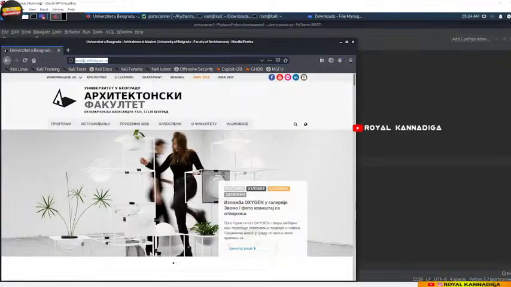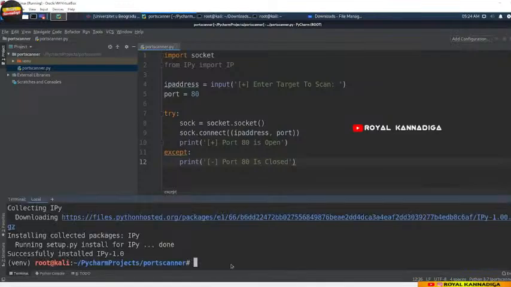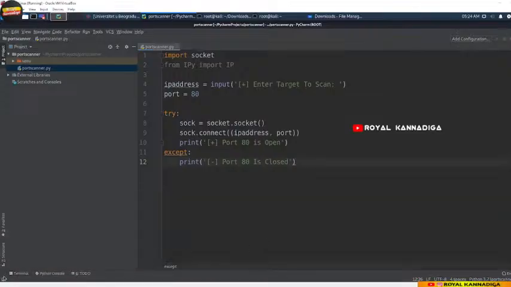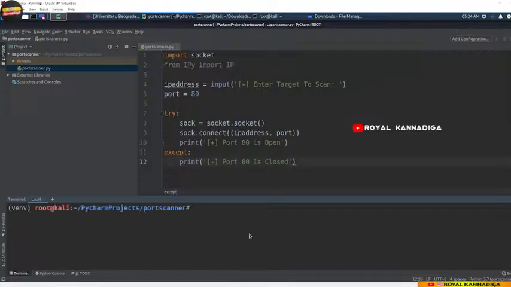Okay, so let's copy this. This is the name of the website. Let's go right here inside of our terminal and let's try to run the program. Python 3 and then the name of the program, which in our case is python3 port_scanner.py. It will ask us to enter the target to scan.